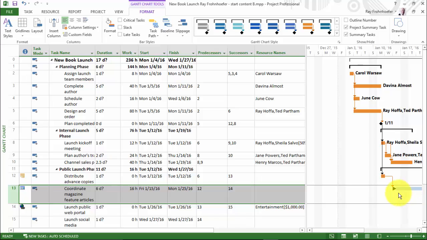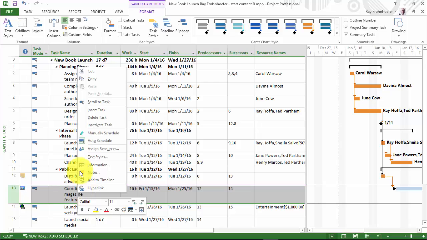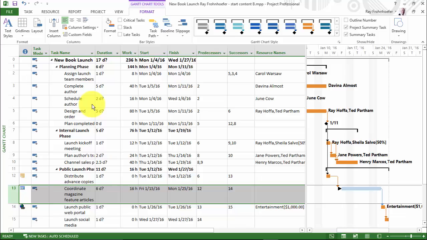By the way, this is probably a good time to show you how to scroll to task, because I don't see that entire task right now and how that fits into the plan. So I can right-click here, I can come to scroll to task, and now it brings it into the center of the view.